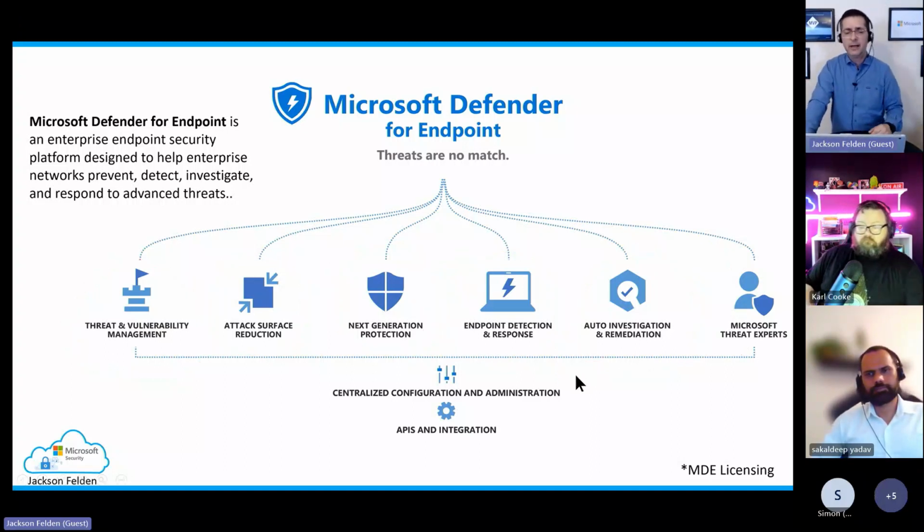Anyway, this is why Microsoft Defender for Endpoint is becoming more and more popular, not only for workstations but for servers as well, because we have all of those 6 pillars, those technologies working together.